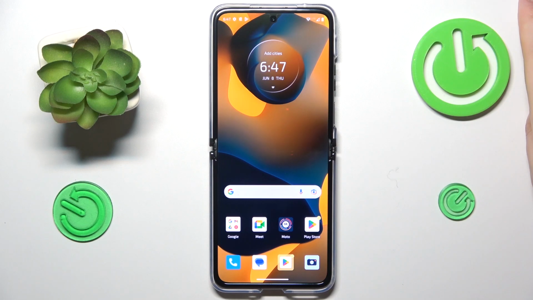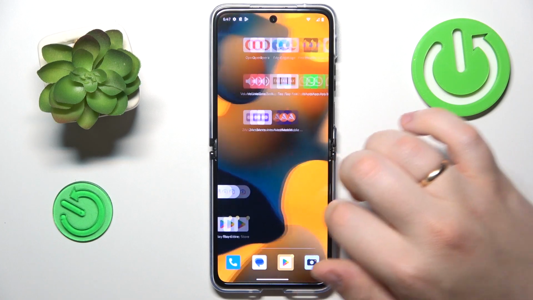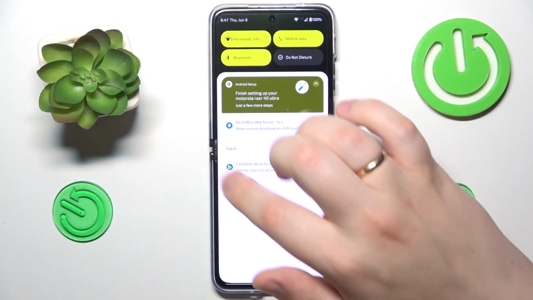This is Motorola Razr 40 Ultra, and today I will show how you can set the screen timeout value to never on this device.